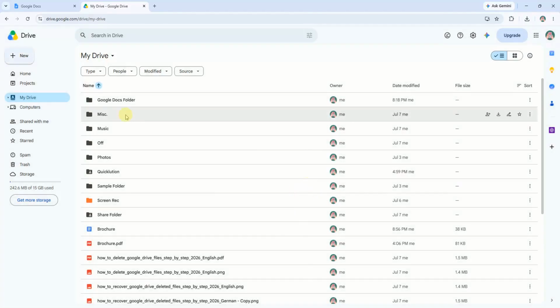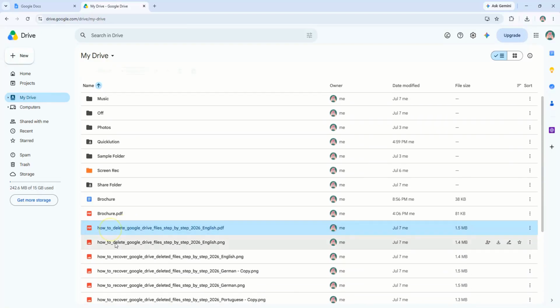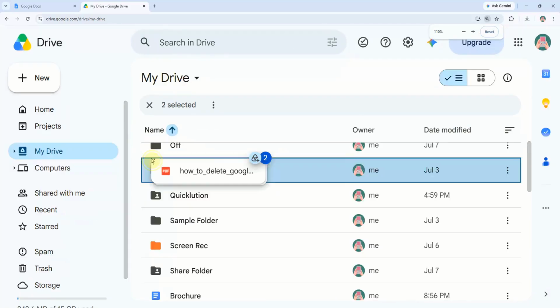After creating your folders, you can easily drag and drop your Google Docs into the appropriate folders. Simply click and hold the document, then drag it to the folder on the left sidebar. This helps keep everything tidy and easy to access.